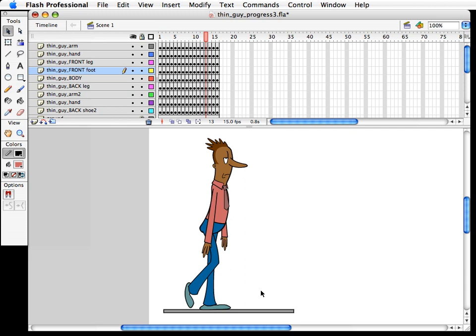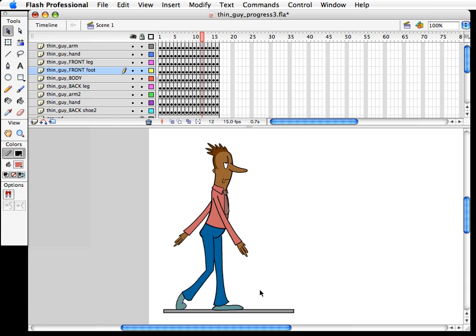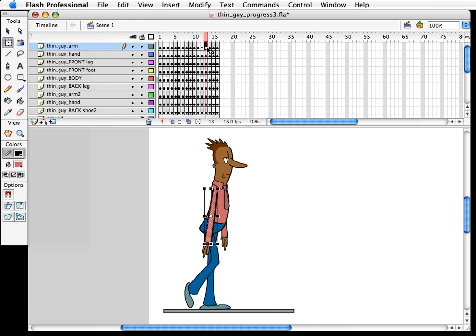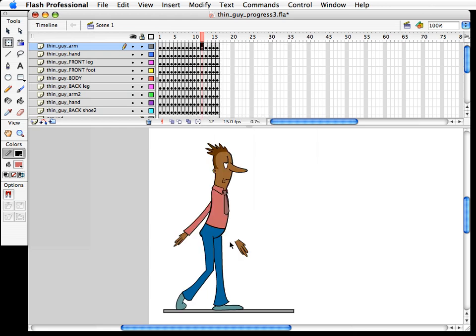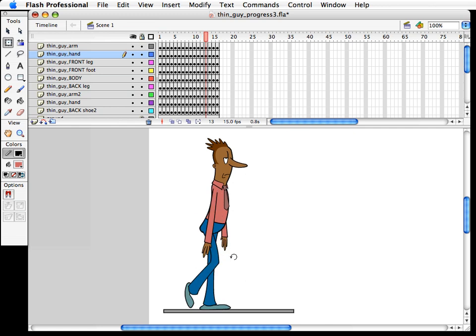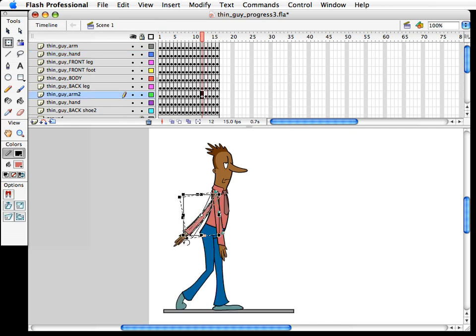Okay, and as for the arms, let's just take this one. Actually, you know what? Let's delete that one off, and what we'll use is this frame right here. Copy it, paste it, and then we'll just move it out. And this is an easy one. Just move it right over here.